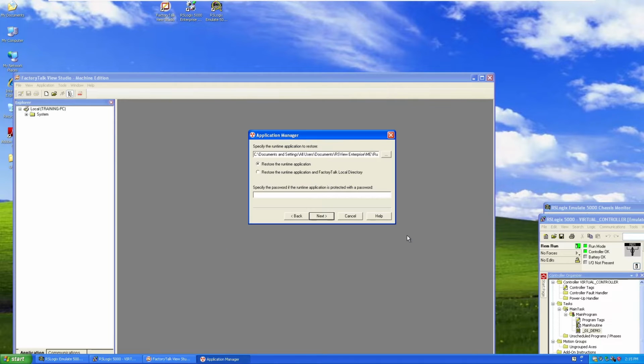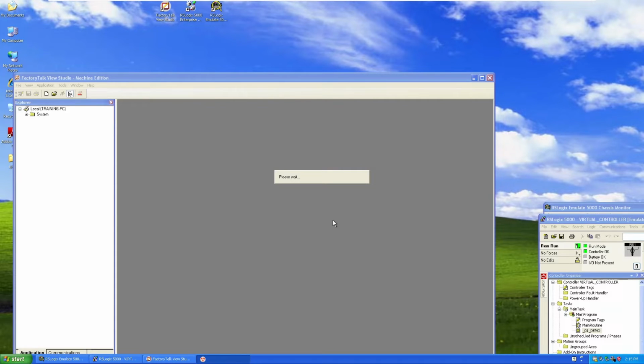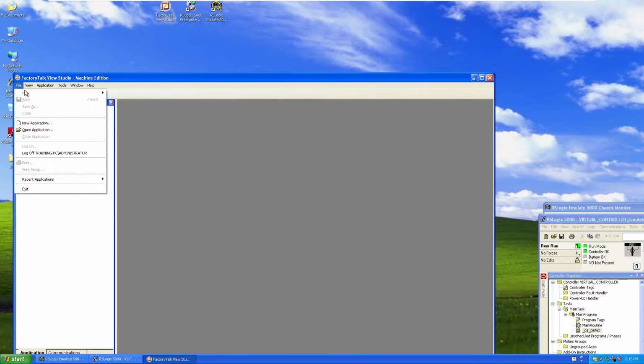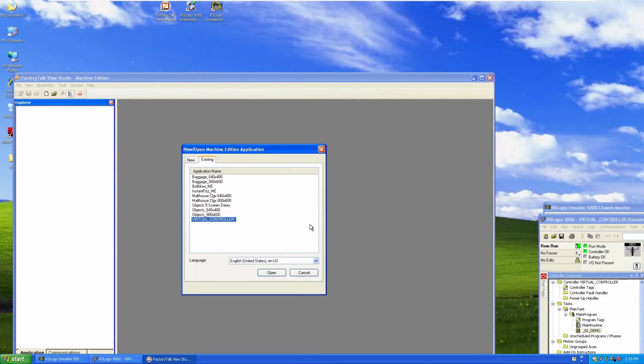So we're going to open that and we're going to finish. So you can change the name if you want. I'm not going to. Finish. So what it's doing now is restoring the MER back into FactoryTalk Studio as an application file. I'm going to let it do its thing. And now hopefully we go to open application. We have our application there. So I can now open that.